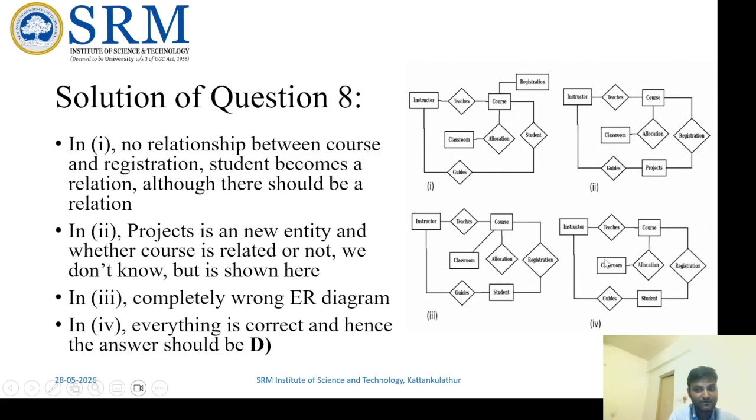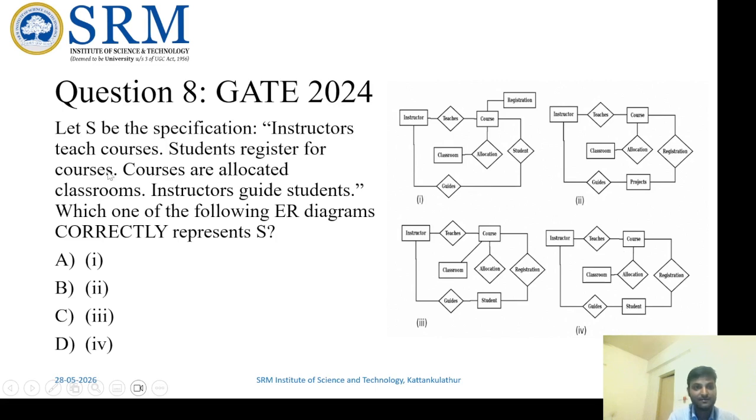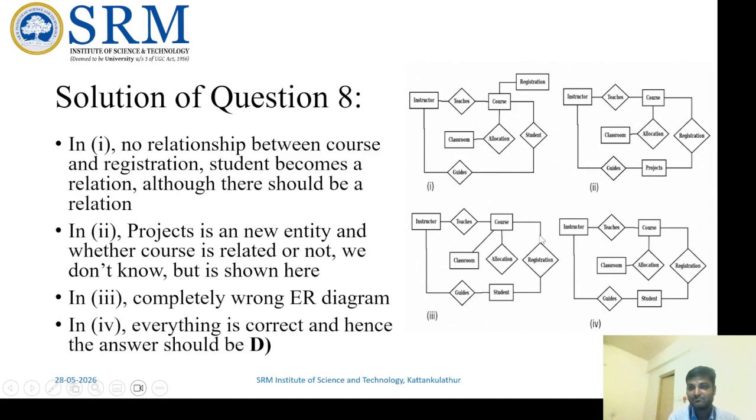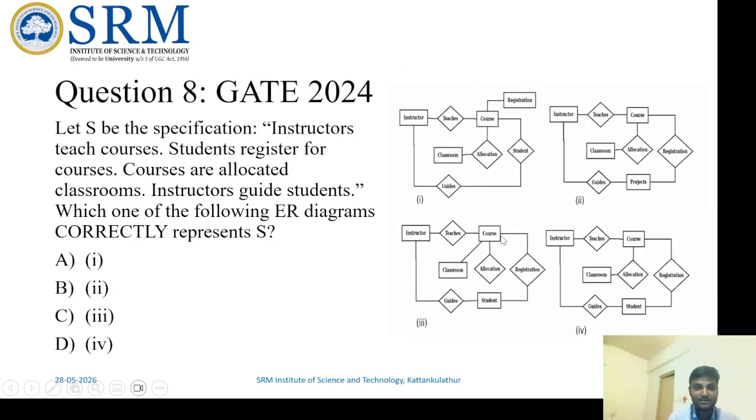But if you see 4, it is completely right because as per the question, instructor teaches courses. So instructor teaches courses. I see this here also. Instructor teaches courses. Student registers for courses. Registration relation is there. Instructor guides students. So all the relationships are covered as well as all the entities, and no extra relationship is there. That's why 4 is correct as per the question. Okay.